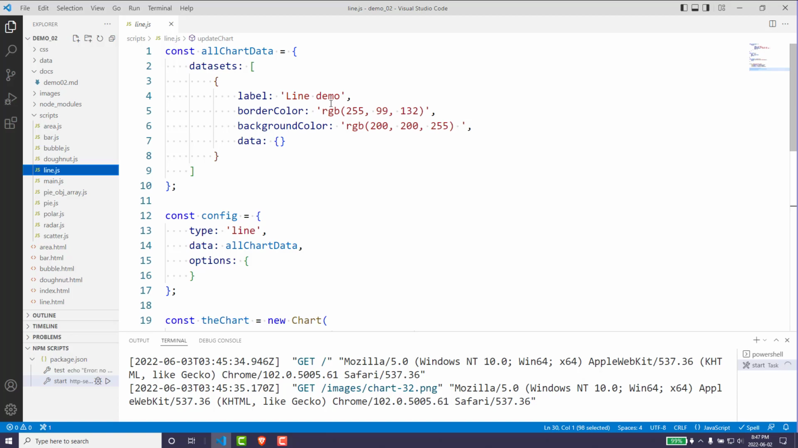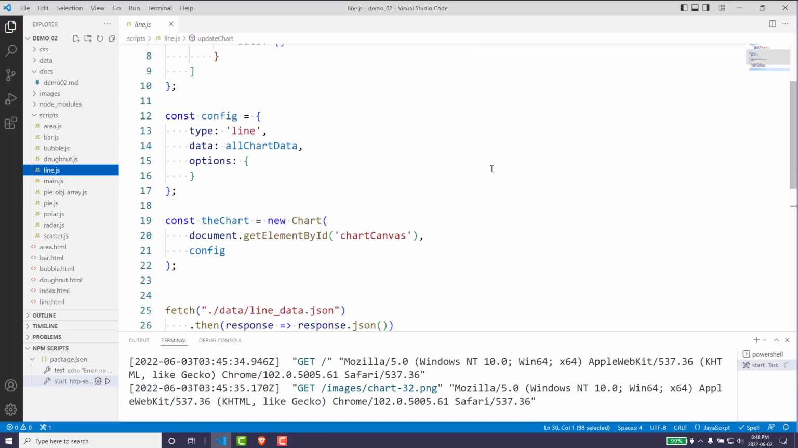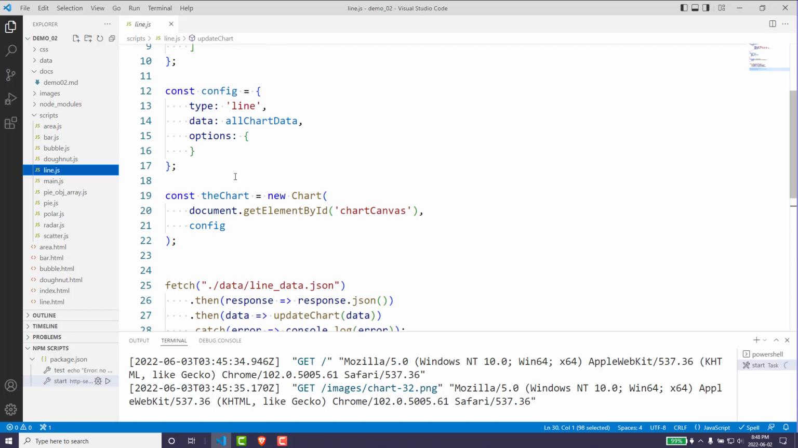Let's see, scroll a little bit. So line 19 is pretty important. This is sort of where I make a new chart. I stick it in the canvas, right? So line 20, document.getElementById. Go find the chart canvas. We're going to be sticking the chart in there based on the configuration information from above.